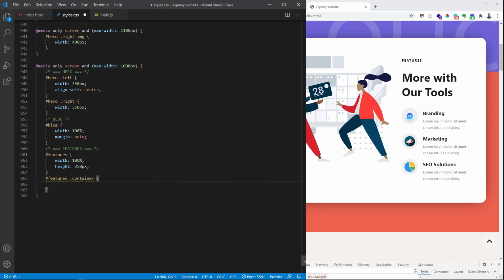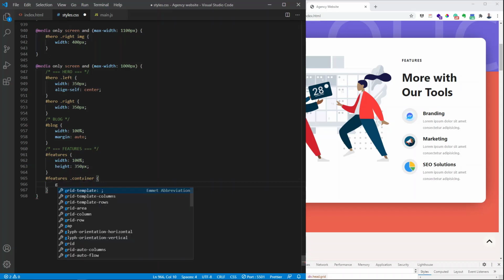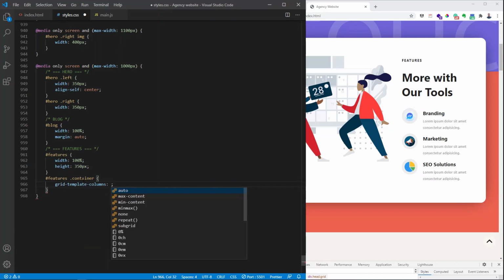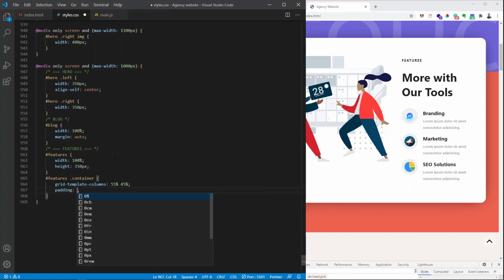And first I want the grid template column to, I want the image to be 55%, and the text at the right, I want that to be 45%. And I want the padding, top and bottom, I want that to be 70 pixels. Left and right, I want that to be 30 pixels.